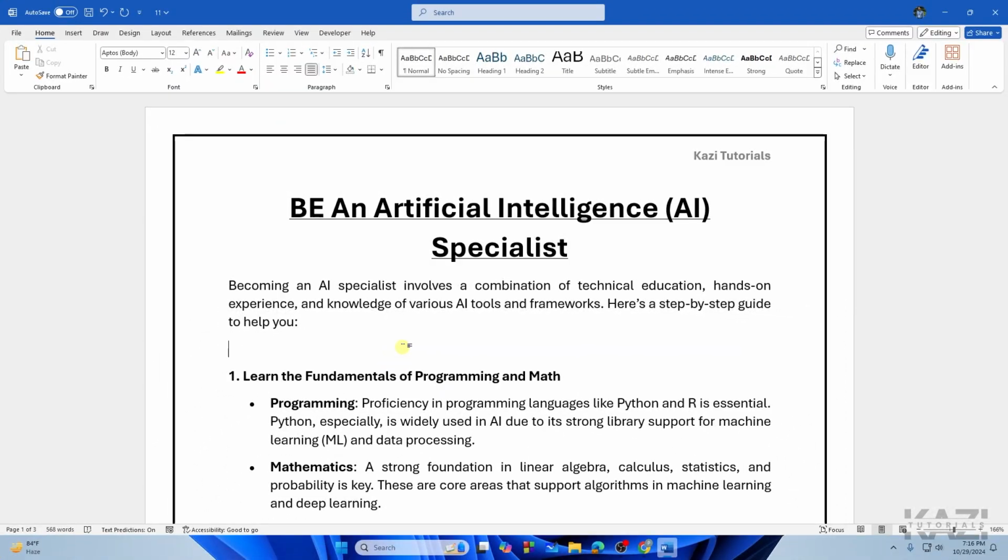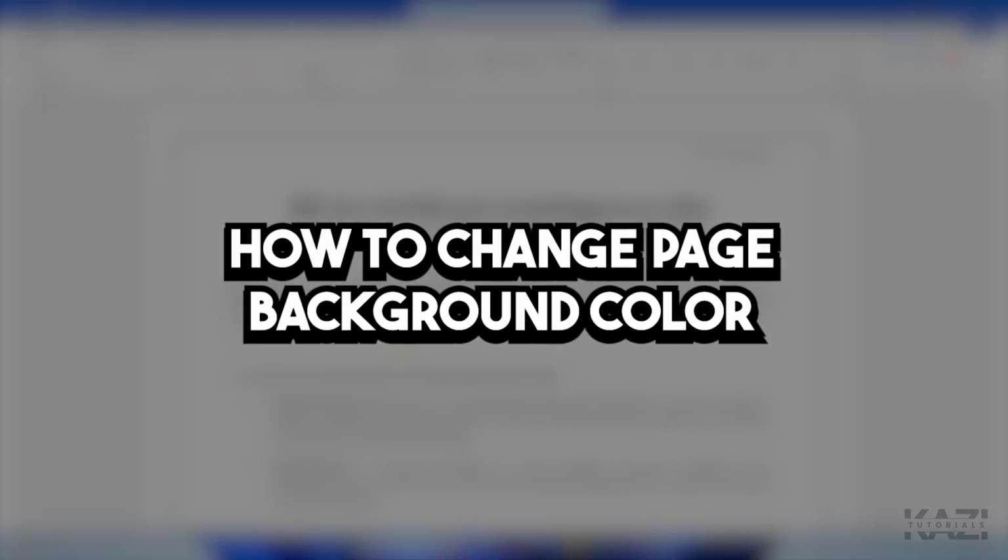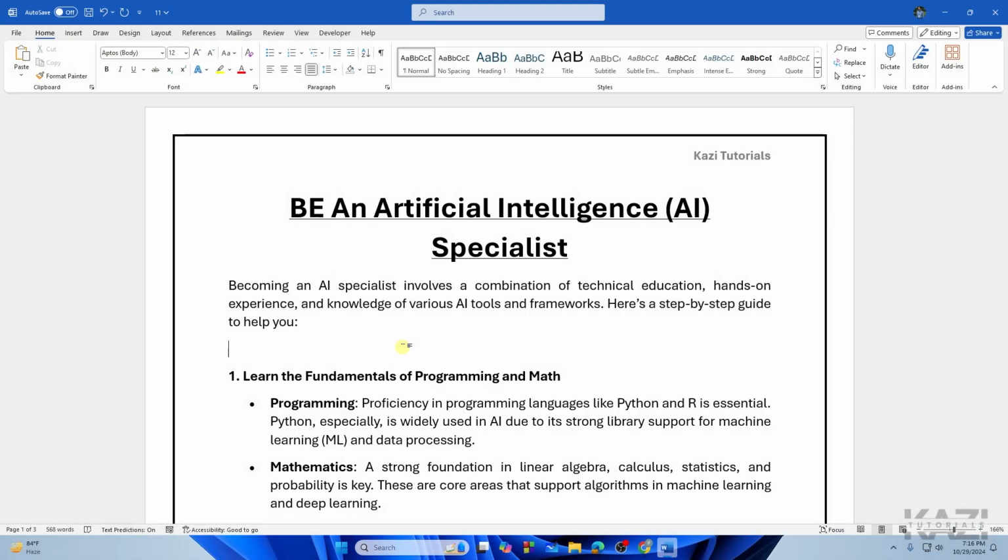So here's how to change page background color in Microsoft Word. It's quite simple, so let's get started. First of all, you need to zoom out the page so that you can see the page at once.